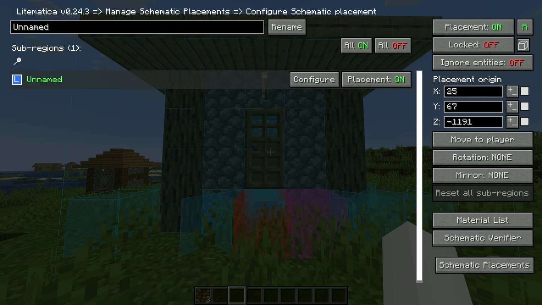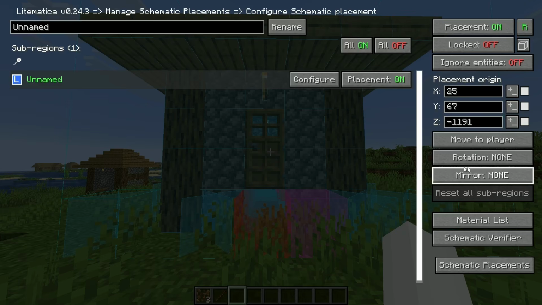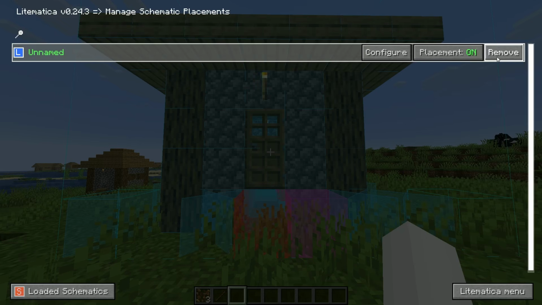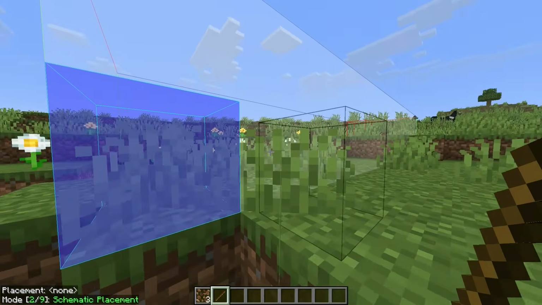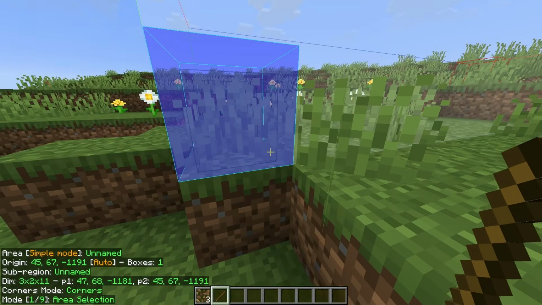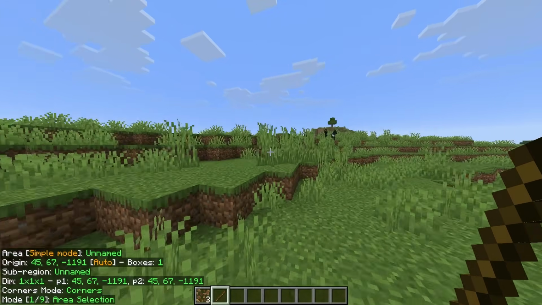You can also make precise adjustments to the placement by messing around with these placement origins X, Y, and Z, and this is all very cool stuff. You can mirror it to the left, you can mirror it to the front and back, and you can have no mirror at all. You can play with these and it won't affect your schematic at all, so don't be afraid to have your fun with this. We're just going to go ahead and remove this because we already have placed the schematic. When you see these visuals, if you want them gone, go to your area selection tool, left click on them, and it will be gone. So your world will look all nice and cool.